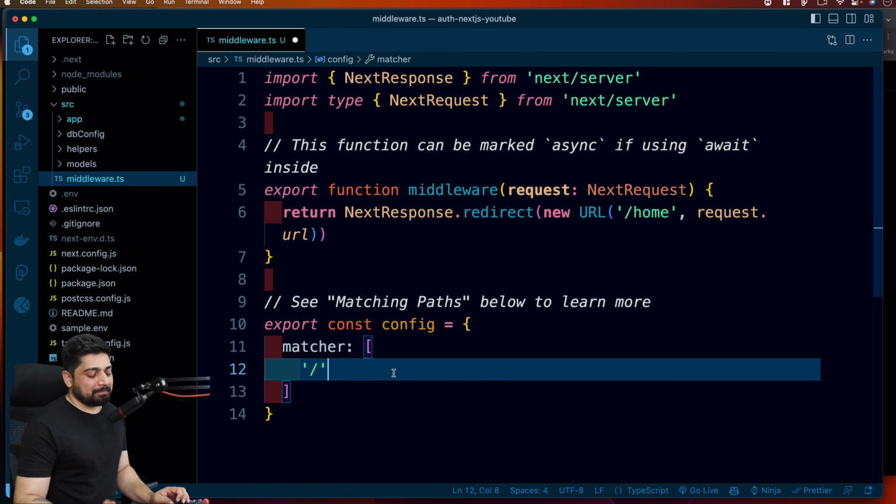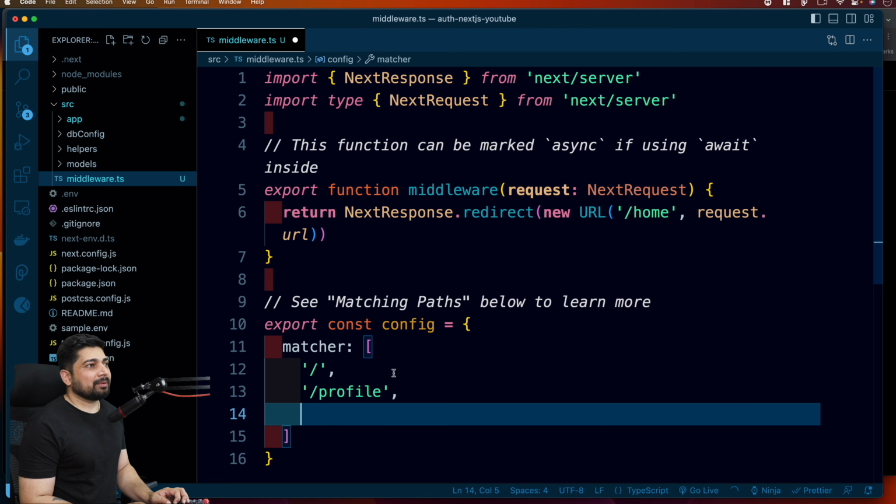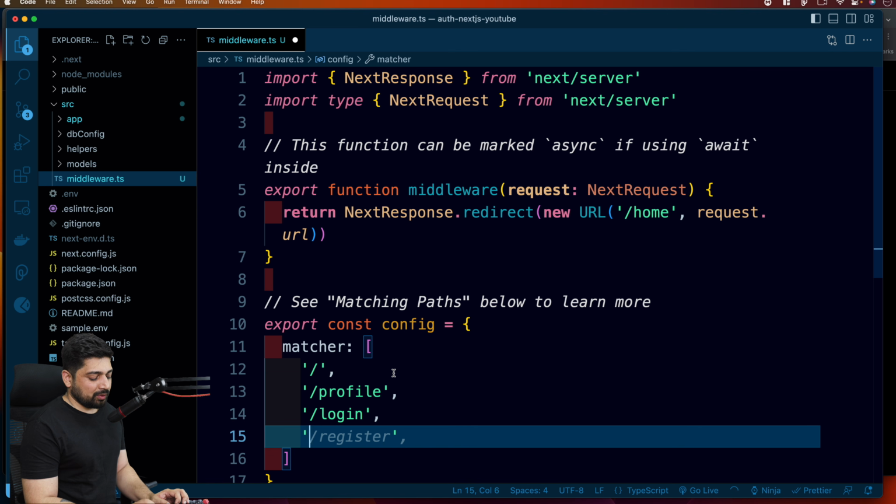I'll just go with the basics that I want to match. So I want to match this one. I also want to match /profile. You can match /profile/anything as well that comes up. I also want to match if somebody is visiting /login, and I also want to match /signup. Okay. These are the paths that I'm worried about as of now.